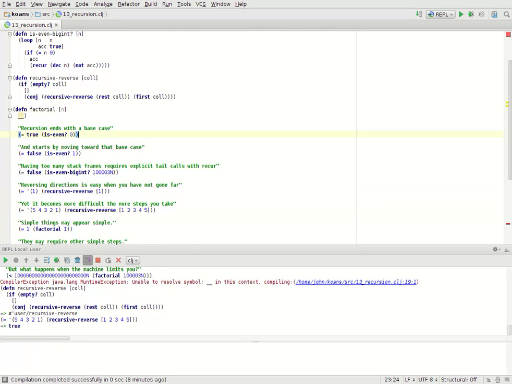Just a note here. This only worked because the data structure was a vector. And so we ran this conj and we put the first onto the rest. It went to the end. Normally in a Lisp you wouldn't have that vector, you'd be using a list.